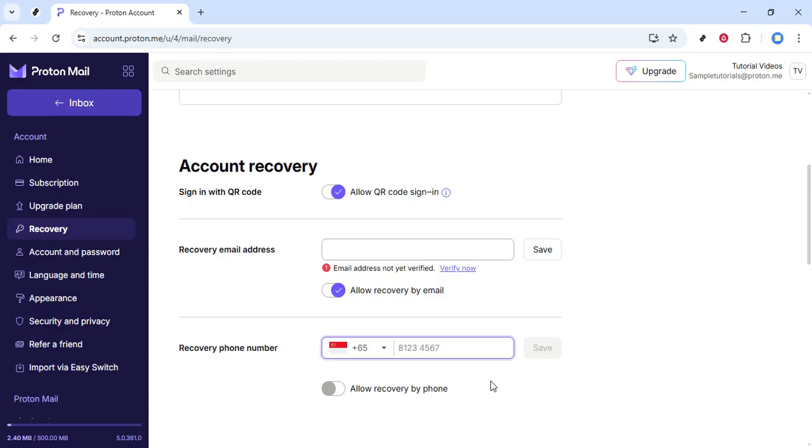You've gone from the Protonmail homepage into the full settings, opened the recovery section, added your recovery phone number, enabled phone recovery, and completed the verification process. This small setup step can save you a lot of trouble later, and it adds an extra layer of security to your Protonmail account.